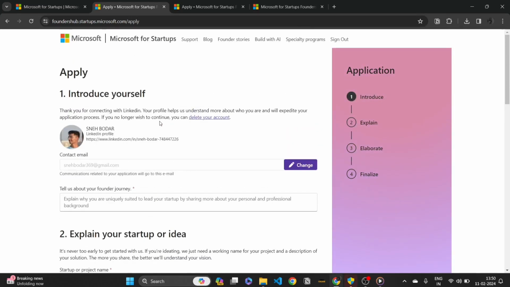See, this is the application form. First of all, you have to introduce yourself, then you have to explain your idea, then you have to elaborate it, and then finalize. These are the things which you need to mention in this application form, and on the basis of this they will review your application, and on the basis of that you will get a mail about your credits.